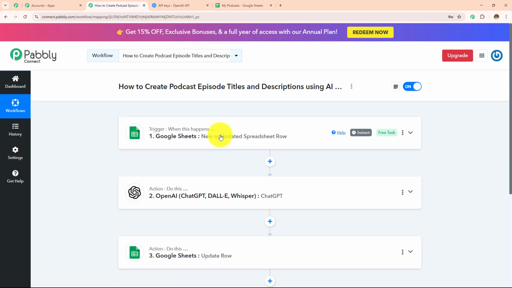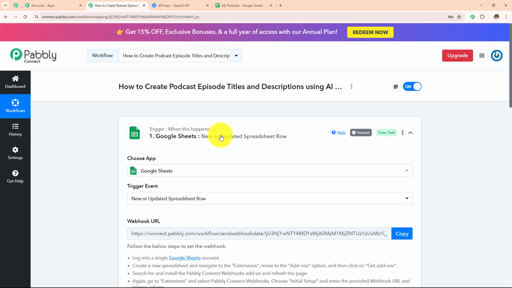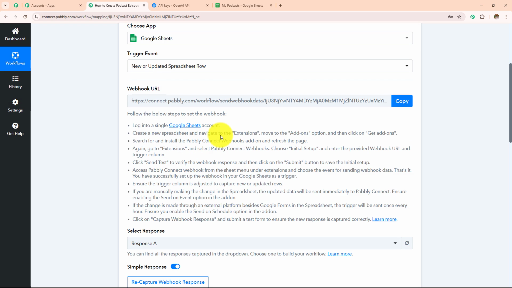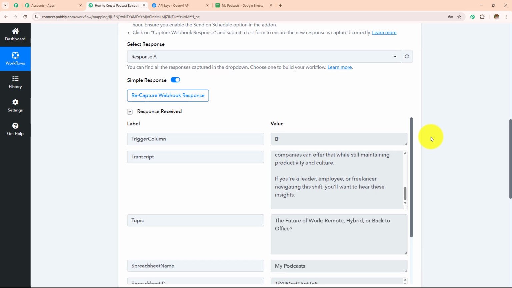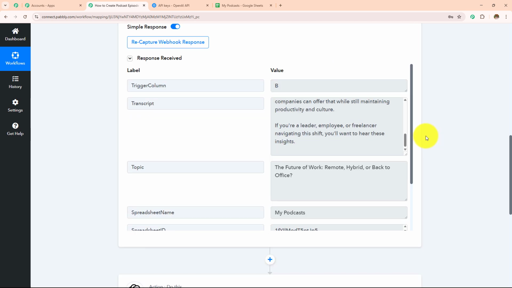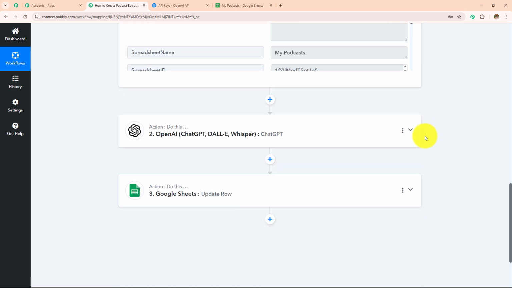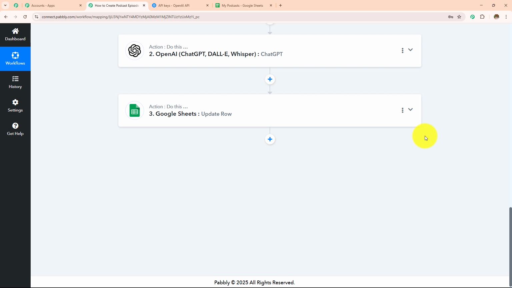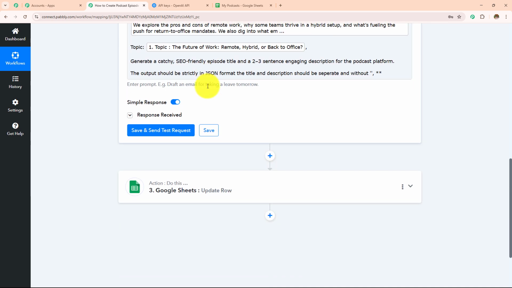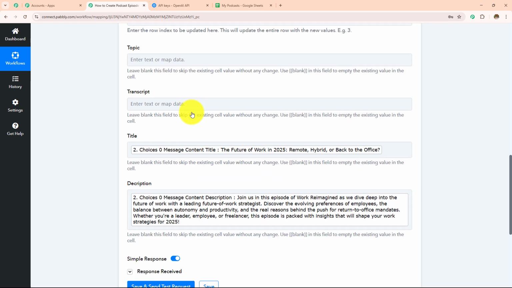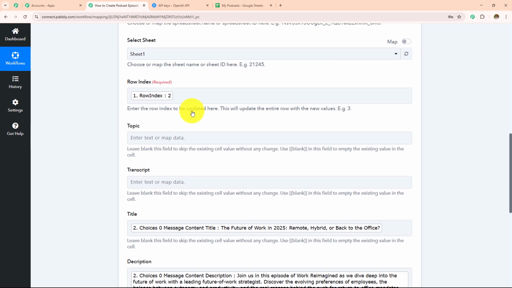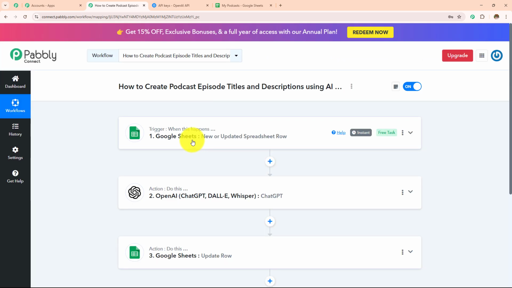Now to summarize, we took Google Sheets as a trigger application where we made connection with Pabbly Connect with the help of this webhook URL. We submitted data and received that response here in this workflow. Then we moved to the next step where we wanted OpenAI to generate the title and the description for us. So we took OpenAI as the action application, made connection with Pabbly Connect, entered the AI model and the prompt, received the response, and then we simply mapped that response to my Google Sheets spreadsheet. So this is how this automation workflow is going to run, and here we have successfully created automation between Google Sheets and OpenAI with the help of Pabbly Connect.